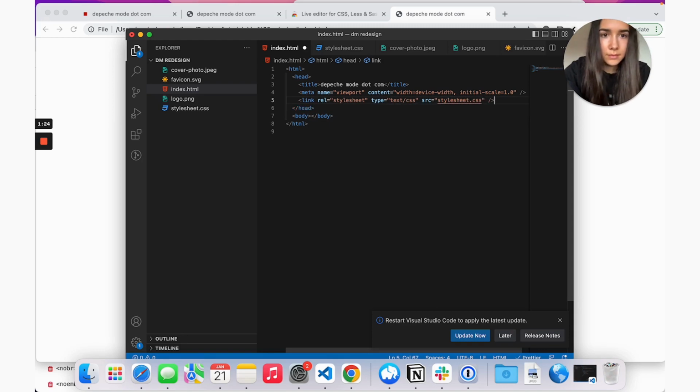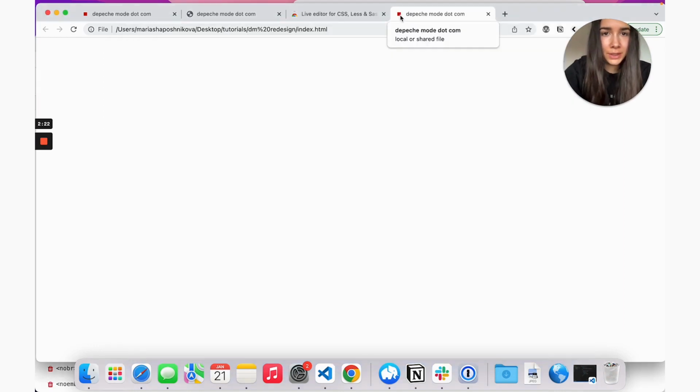And our last one is going to be our favicon. This one should be. So now after I refresh this page, you can see that we have this little square instead of the globe. And yeah, we still haven't added anything to the page, so there's nothing here.